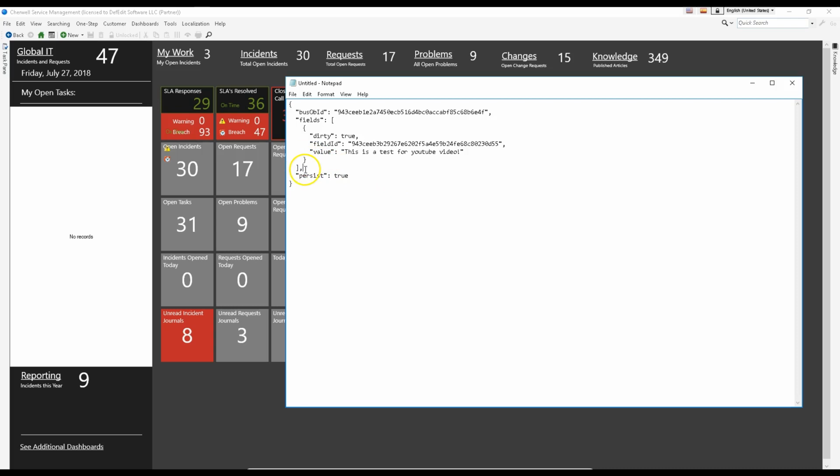But aside from that, if we wanted to update this in the future and do more fields, you would just copy this once for every field and update the field ID and value, and there you go. And you can update this business object afterwards. I don't have a need to do that, but this has been our video on how to create business objects using the Cherwell REST API.